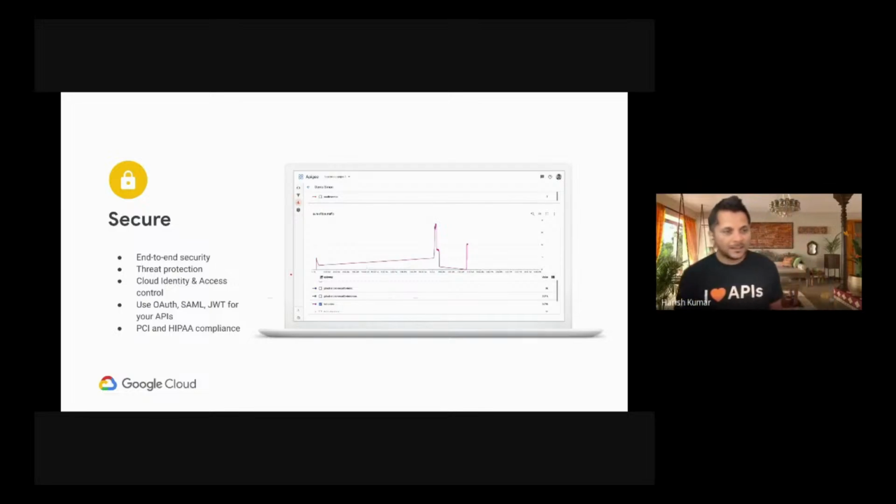So it's not only just Apigee, because we are part of Google Cloud. So we use a lot of Google Cloud services as well to secure the whole ecosystem of your APIs which you are building. And we will cover some of that today.